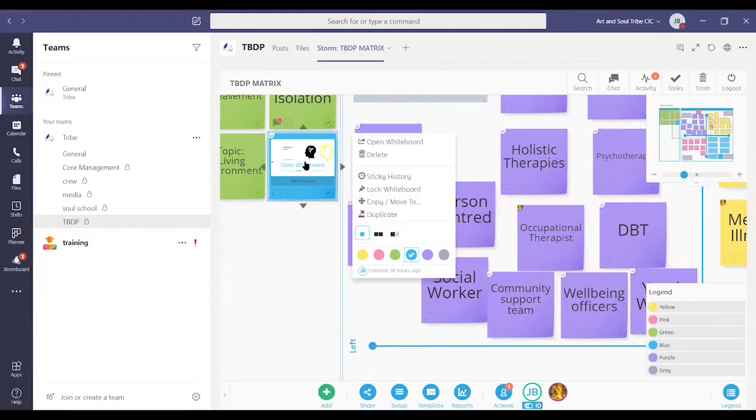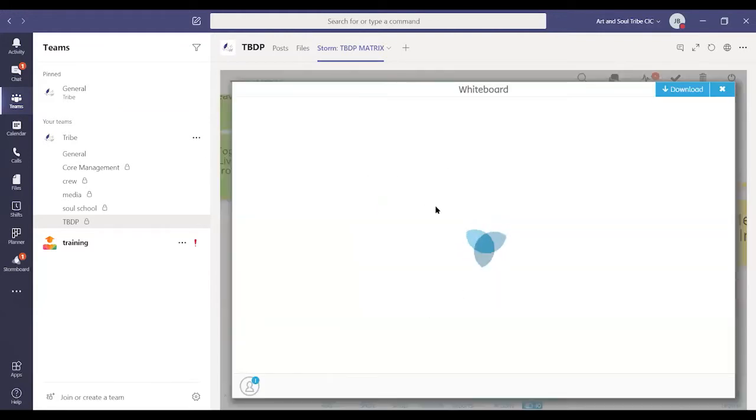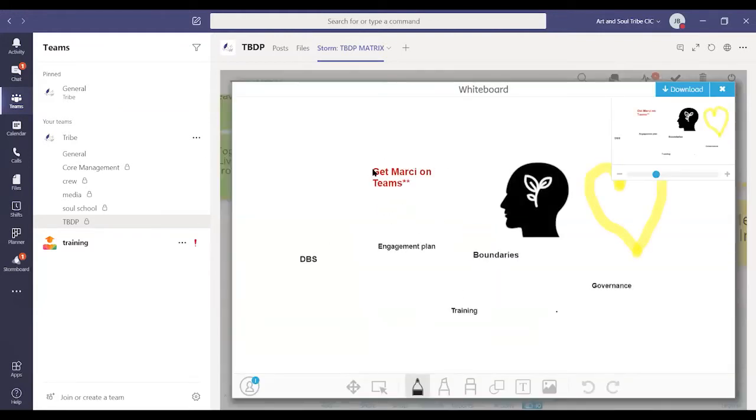But the good thing is you can also add a little whiteboard, which we started on as well, which is open whiteboard. So we were just having a bit of a, what do we need to do next? We need to do that. We need to do an engagement plan. We need to look at DBSs. I did a bit of drawing, just so I wanted to test out how it worked, which was loads of fun. But it is really cool.